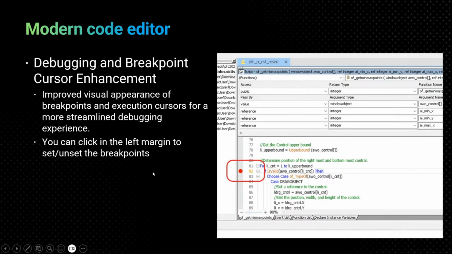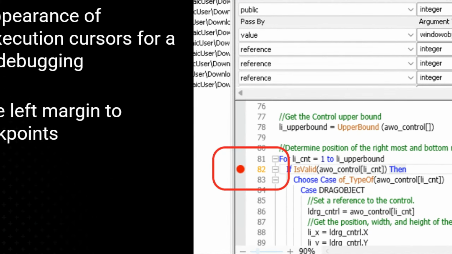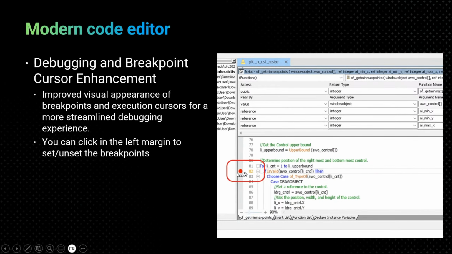Debugging and breakpoint cursor enhancement. So what's going on here? Notice the red dot there. That's a breakpoint. What's really nice is all you need to do to set or unset that breakpoint, like most modern IDEs, is click right there. If I wanted to add a breakpoint down here, I would just click in that spot. No more going up to the menu and saying insert breakpoint.